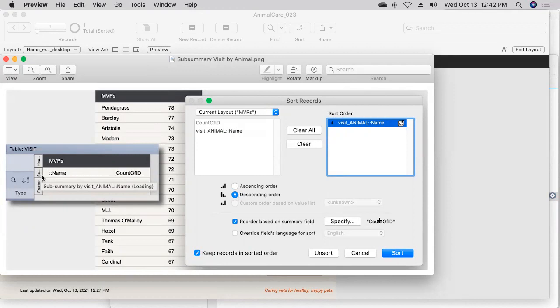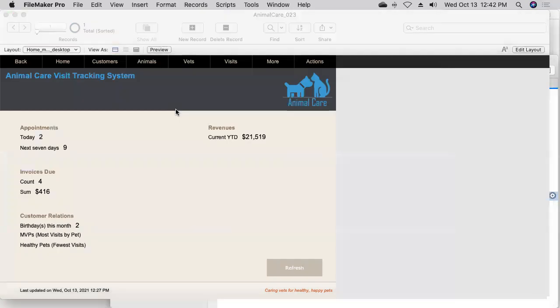We would sort the records by animal name, descending, with the option to reorder based on that summary count field. So in sum, we end up grouping the visit records by animal, and you can see the resulting report in the background here. We end up grouping the visit records by animal and then sorting that list by their number of visits in a descending fashion. Okay, so these are visit records, but we're counting the number of visits per animal and then sorting the resulting list in a descending order by that count. Now, here's how to do that in SQL.